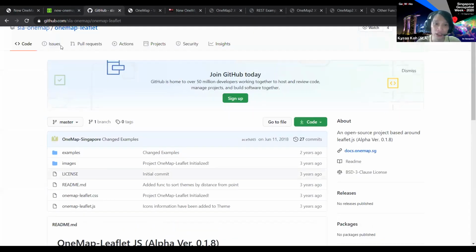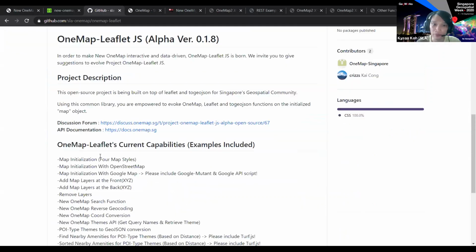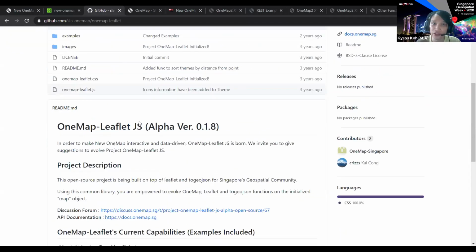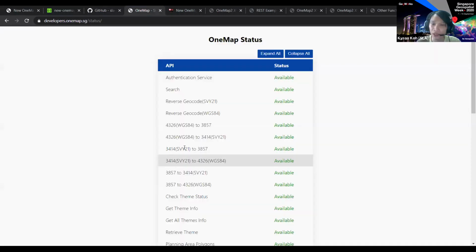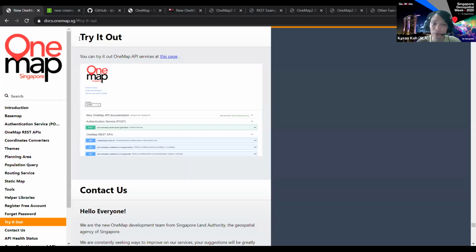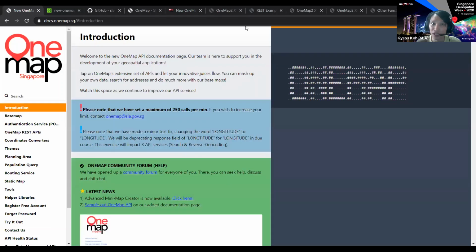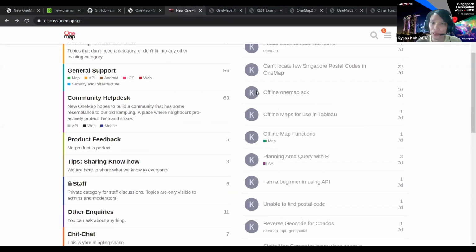We have the GitHub, with the sample code that I used just now to show you all the capabilities for the JS. And this is the status page of the OneMap endpoint APIs, where you can see available or unavailable. And this is our documentation page for OneMap. And this is the discussion forum where you can put technical posts. So that is it for my part.